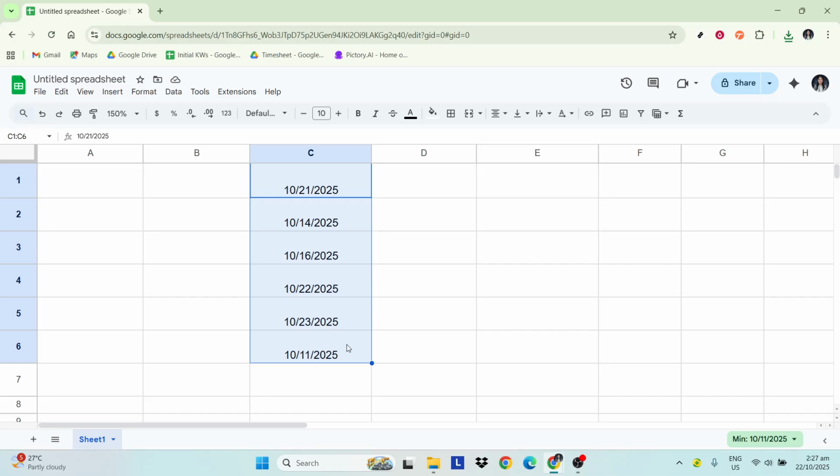If you're working with a large spreadsheet, you might find it helpful to freeze the top row so you can keep track of your headers while scrolling through your data.